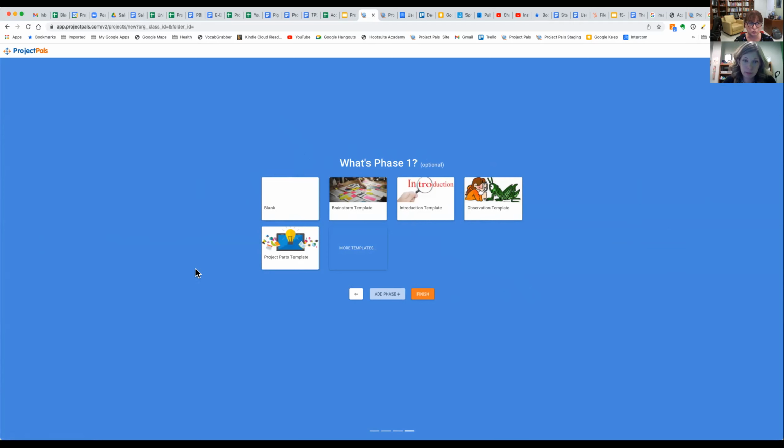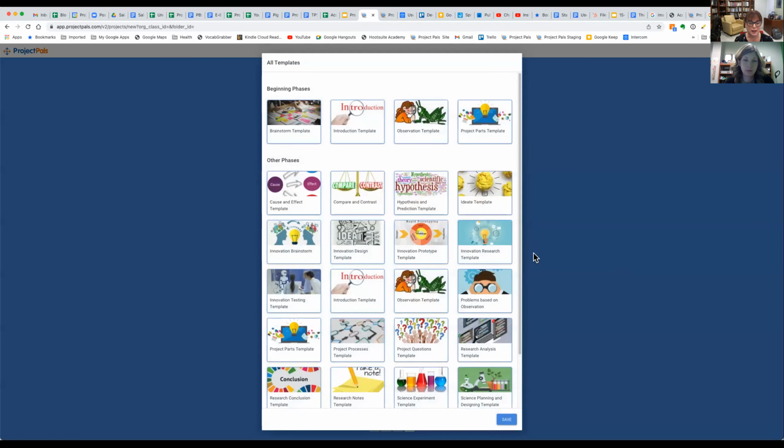But let's say that you do want to use our one-tap templates. It gives you four beginning tabs that projects usually start with. But if you don't like this, just go to more templates. And when you go to more templates, then you have a whole selection of the one-tap templates that you can select from. And let's say that you start with a bunch of questions. You want to start it with a question.